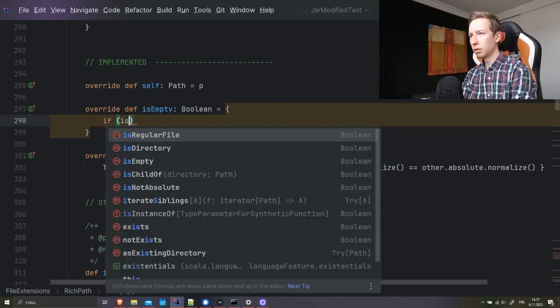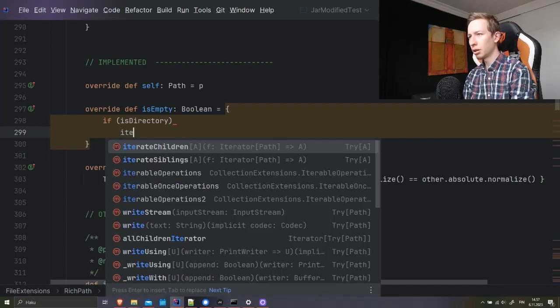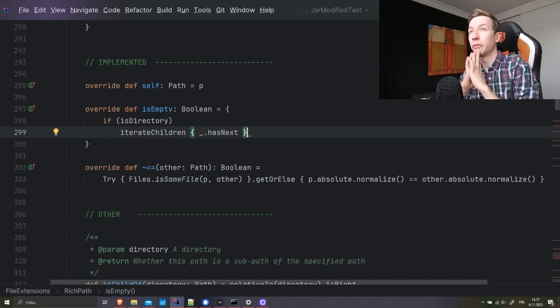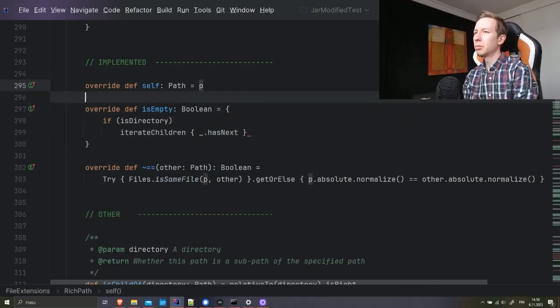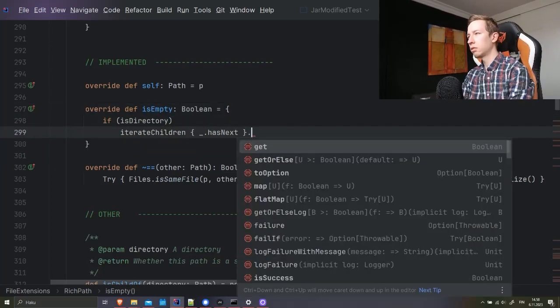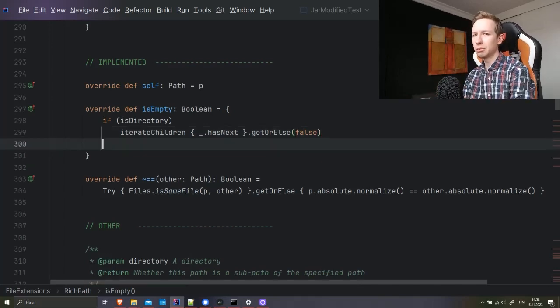So if it's a directory, then return iterate children, and this as next, I think. And if we fail to iterate the children, should we? I guess we have to, because this is a Boolean from the trait, so we cannot return a Try. So just say getOrElse true, sorry, false. If something fails to read, it's better to say it's not empty, hopefully, instead of saying it's empty and then having some files deleted.